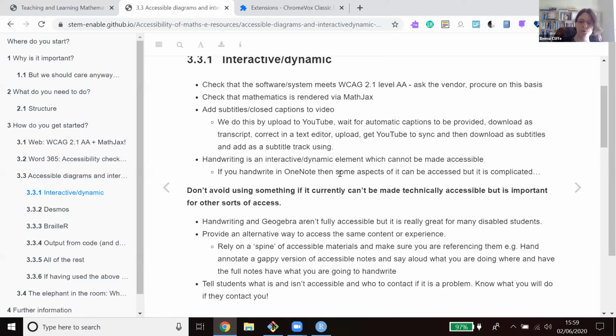My take is don't avoid using something if it currently can't be made technically accessible, but is important for other sorts of access. So handwriting isn't, GeoGebra is not fully accessible, but these are really great things for other disabled students. Someone who's dyslexic will find a handwritten video kind of going through something, or a GeoGebra applet which is dynamic, much more accessible than the print.